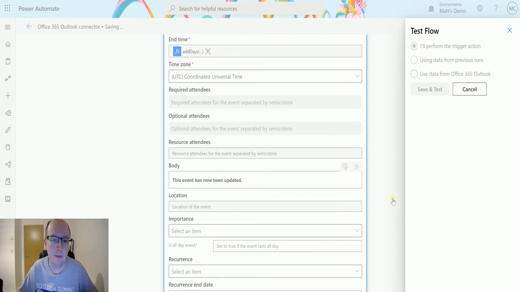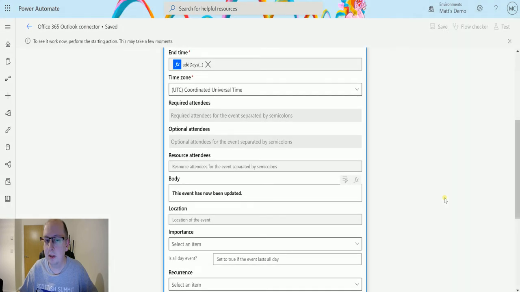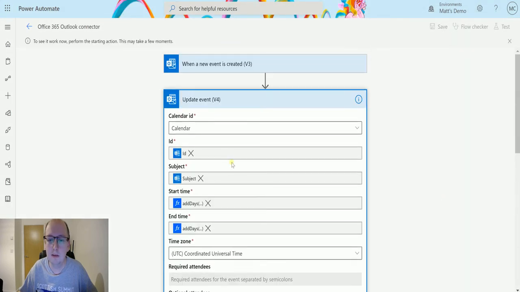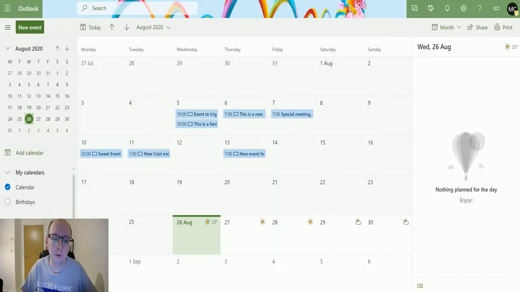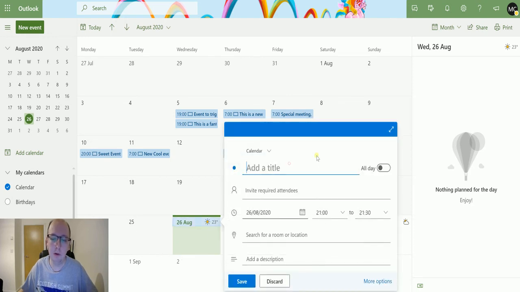I was having problems testing this a few minutes ago. It didn't update the page properly. So okay, so now it is triggering. It's waiting. So it says to see this work now, perform the action. It's great. This page may not refresh when I do this, but we'll find out. So we've got this is my calendar. I can put a new event in here, and we'll say this is an event to trigger the flow.